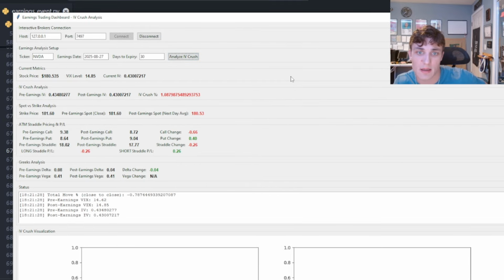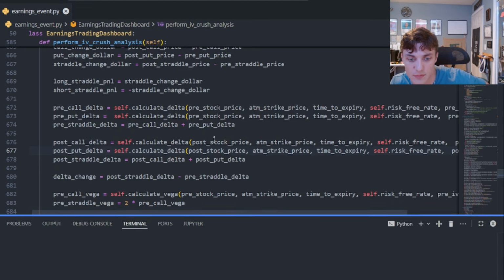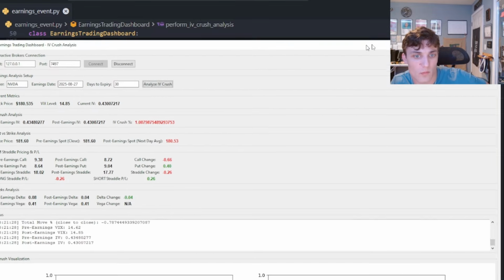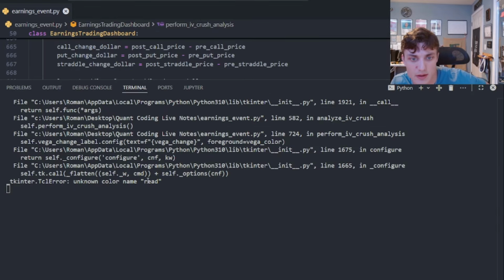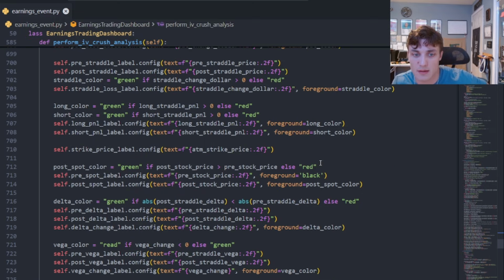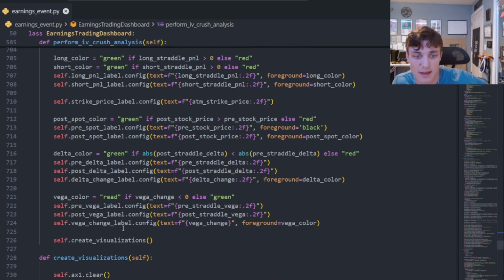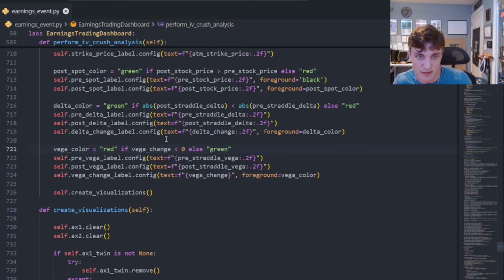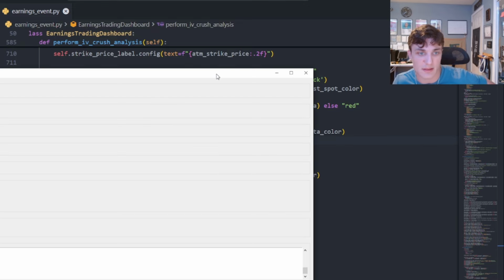Analyze the IV crush. All right, we got some good information here. Looks like we're querying everything correctly. I think if we look at our terminal here, we're coming up with this unknown color 'read'. It looks like that should be red. That occurs maybe on line 724, it would appear. So let's go over to line 724. And yep, I wrote it as 'read' here. So we'll change that to red. Let's give this another go.